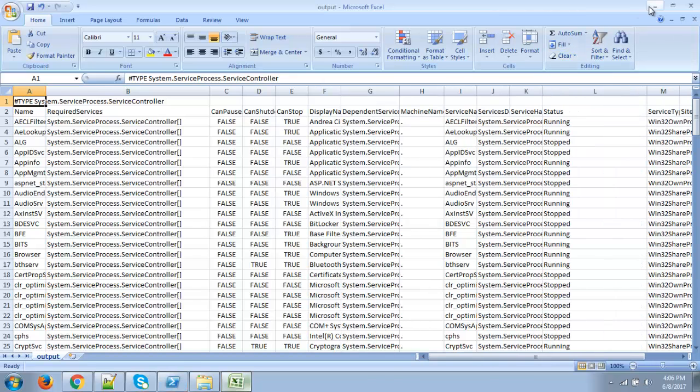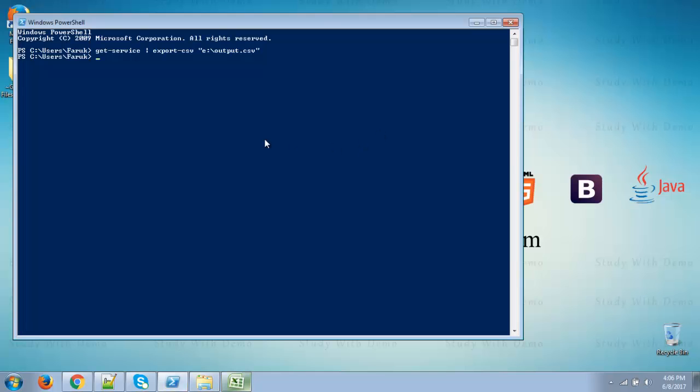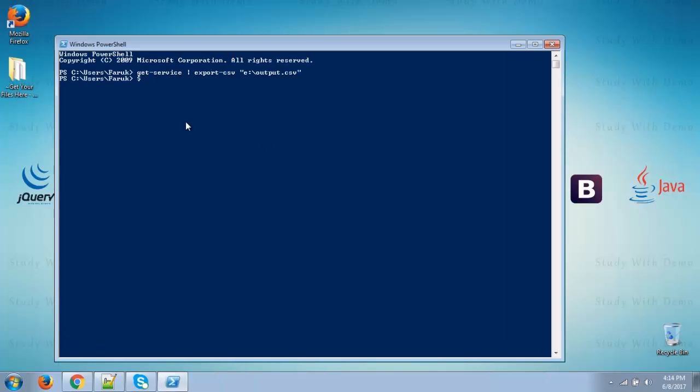Now we will see how to import CSV data in PowerShell. Take a variable $s equal to Import-CSV. Give the path of the file from where you are importing the CSV: E, output.csv. Press Enter. Now read the $s.